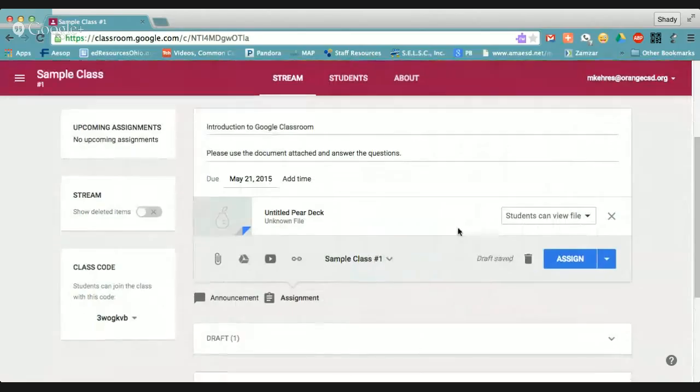So when I add this unknown file in here, which is just kind of a pretend file, you can choose either here. Students can view file, students can edit the file, or when the students open it, it makes them a new copy of the file. This is what I want to be able to do. If I say I want them to be able to have a new copy of the file, then their name will go on that file. They automatically make a copy of it themselves. And then I click Assign.